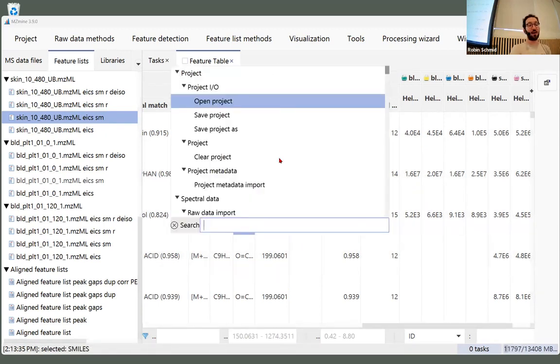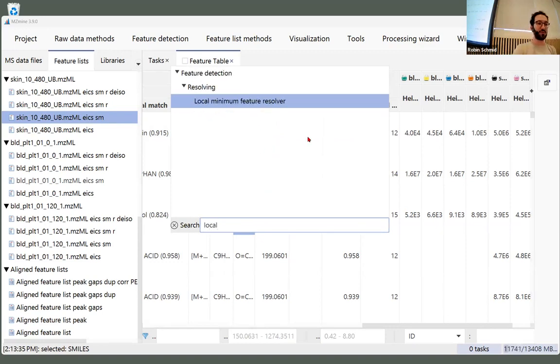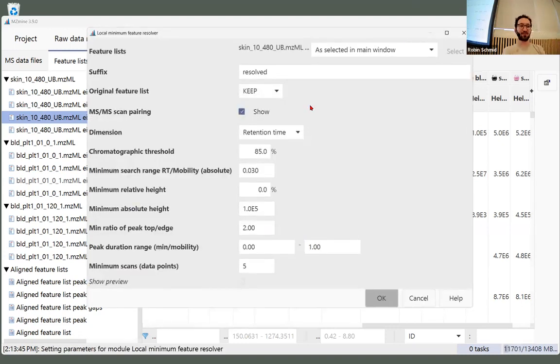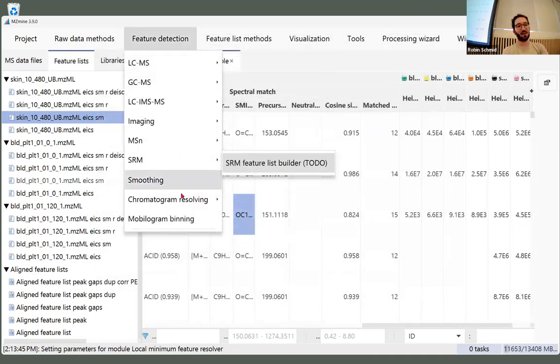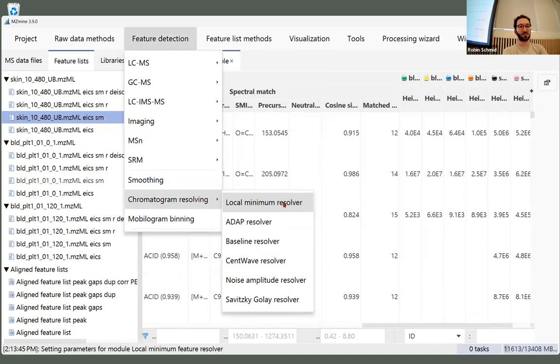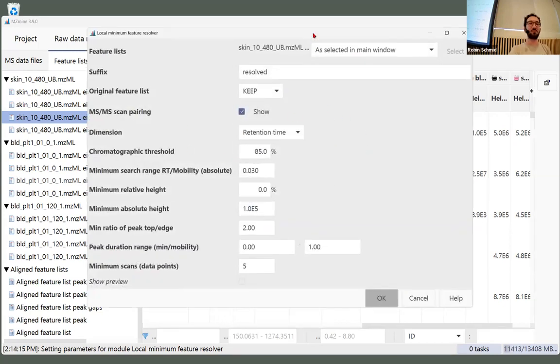you can open this little quick search and type in local minimum feature resolver and just enter to open it. If you cannot find it, it's under feature detection and then chromatogram resolving, local minimum resolver, and you can see there's many other ones. There are some papers that show that the ADAP resolver, for example, is better for GCMS data and so on. Personally, I think it's harder to optimize, and it has many more parameters that are hard to grasp. So we typically say start with the local minimum resolver.